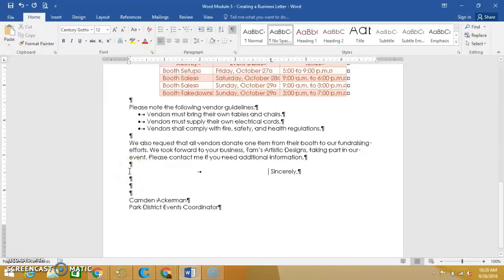I'm going to click in front of Sincerely, tab once, Camden, tab once, and Park District, tab once. And now I have the proper way to indent that to the 4 inch tab stop.